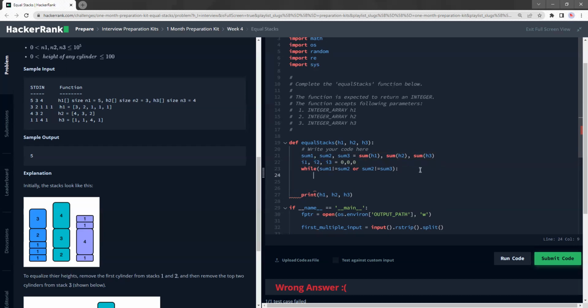So what's going to happen is I'm going to first find what is the highest item, like what is the max, which one of these stacks, the sum 1, sum 2, and sum 3, which one is the highest? So maxa is equal to max, sum 1, sum 2, sum 3. And I need to put this in an array.